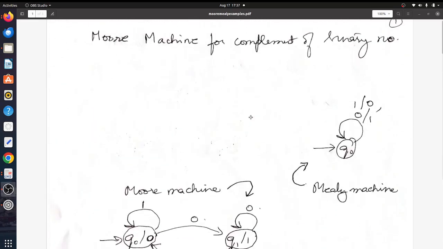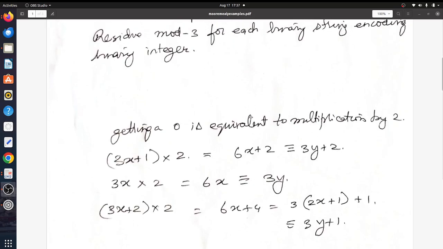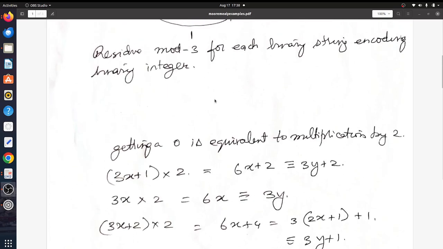Now here I have another example. You want to detect, given a binary string, the residue, meaning the remainder mod 3 for each binary string encoding a binary integer. Okay, so basically the idea behind this is you keep on adding binary digits in the end, zeros and ones, right? And for each addition of a binary digit you determine what is the residue modulo 3.